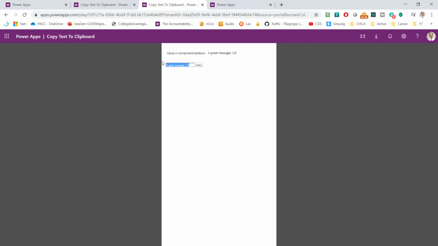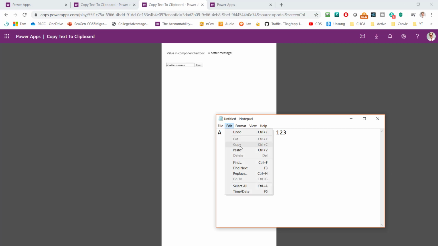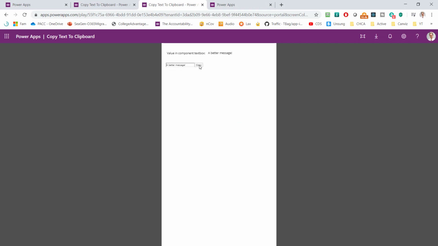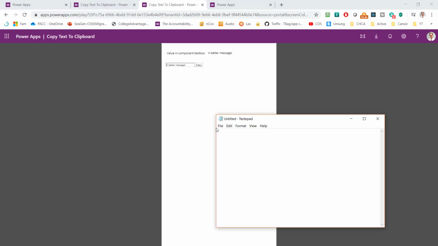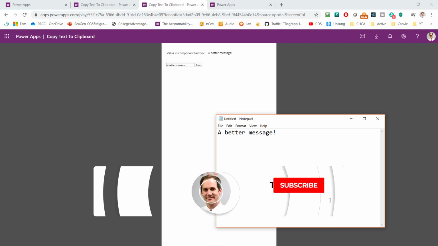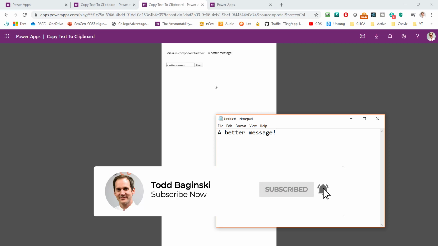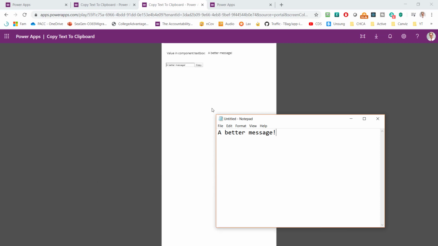I can change this message in here like that and come out. You can see that event again fires. Let's go paste. Nope, I still have the last message on the clipboard, but now we'll go click copy again. Back over to Notepad and edit and paste. So now you can see I have a better message there. So this is how you can create a very cool functionality to allow you to quickly get values out of the Power App. An important thing to point out here, you'll notice I'm not running this in the Power Apps editor.